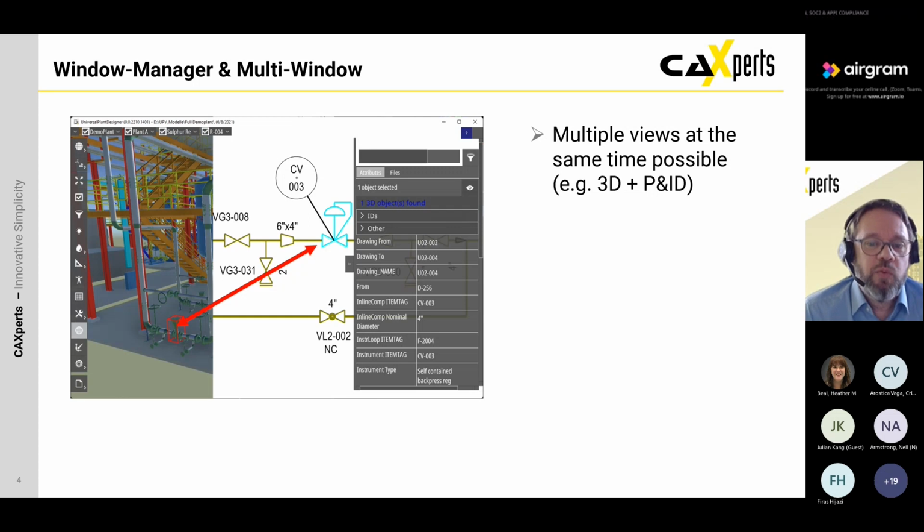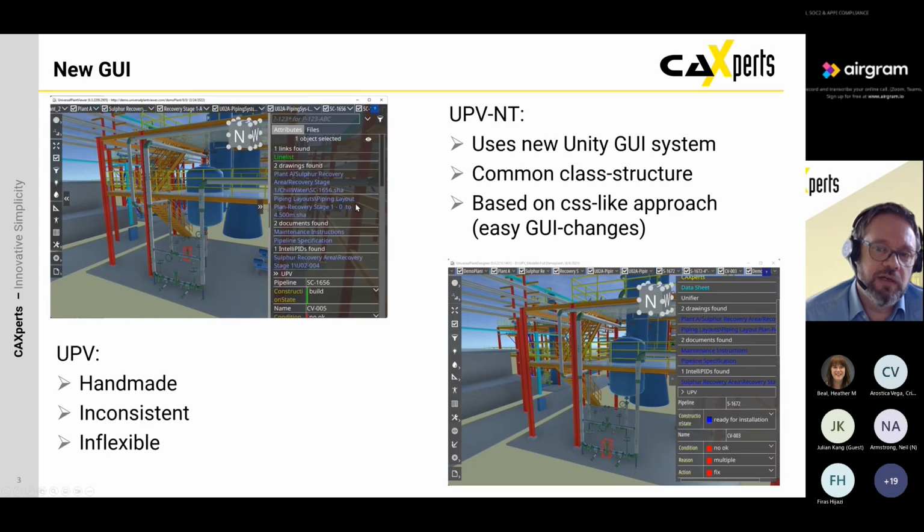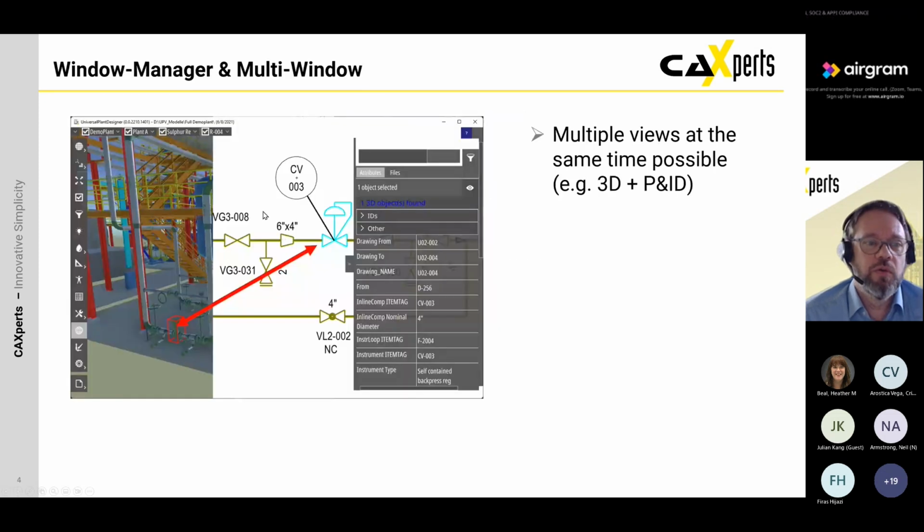The next big topic, which we were asked very often, is if we can do a multi-window. So let's say 3D side by side with a PNID. That was simply not possible because when we started, we designed it like a game, with one single view. We are now about to implement multiple views with a window manager in the background, and that work is almost done. There are first prototypes running, and it looks quite good.